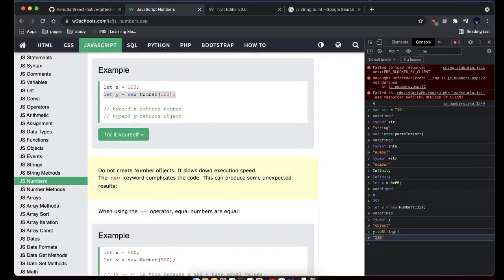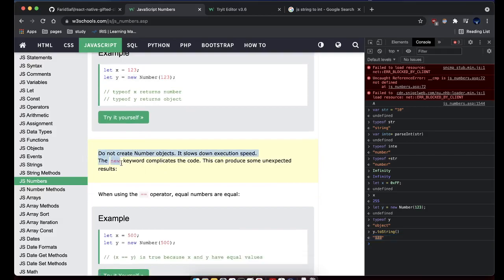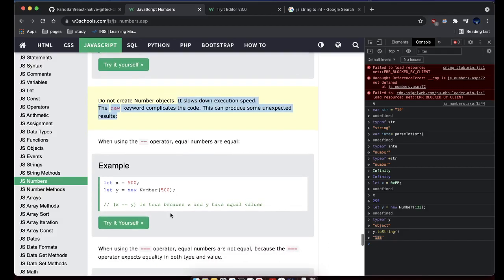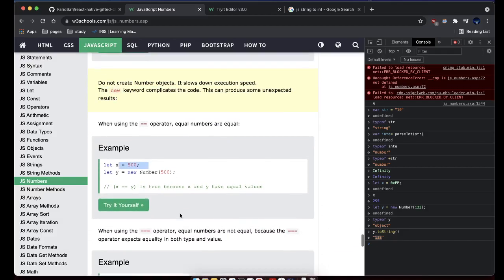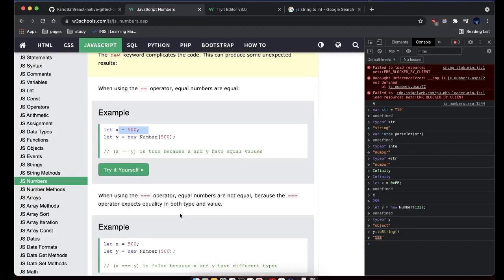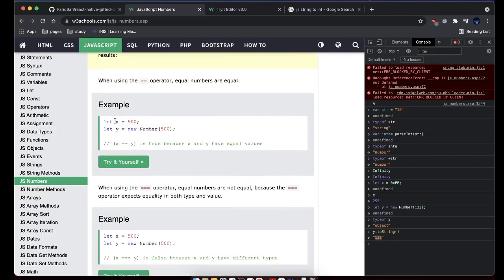And this is the warning sign. If you create a number, it is not recommended to use the new keyword, because it will slow down the execution. The better way is to just write the number like this. However, if we have x equal to 500 and y equal to 500, this is always true. But let me show this example.